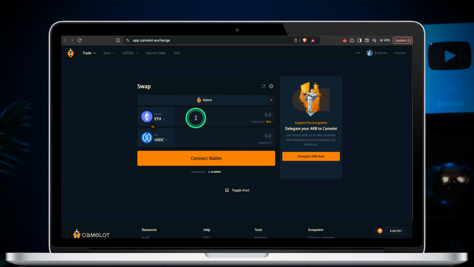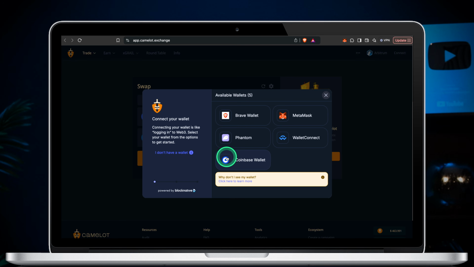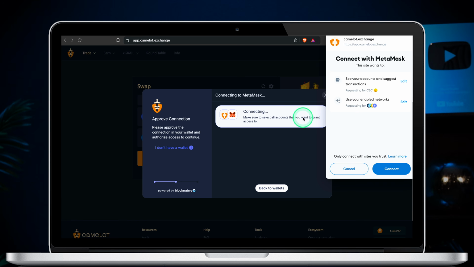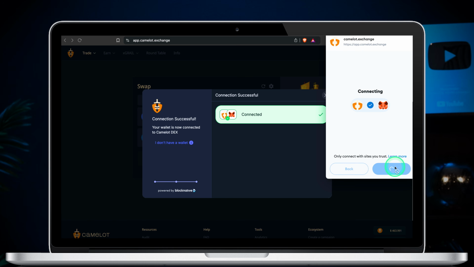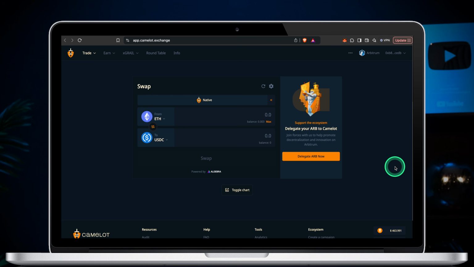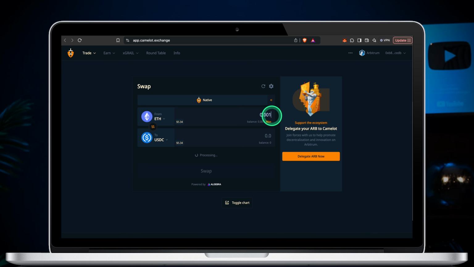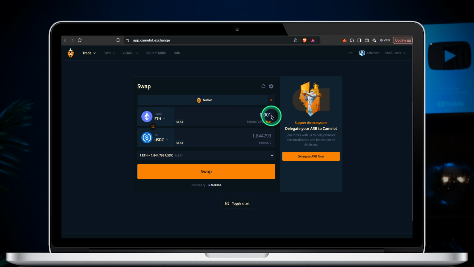Before I pick an amount, I need to connect my wallet. Similar to bridging, I'll choose MetaMask and confirm the connection in the pop-up. Great, now I can see my balance. I'm swapping 0.001 ETH, which should get me about 1.84 USDC. Let's click Swap.